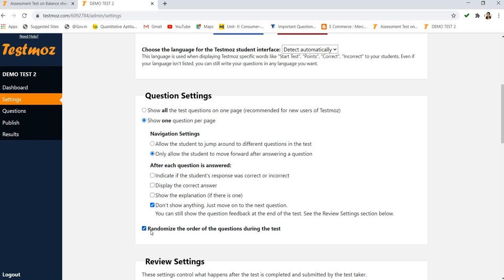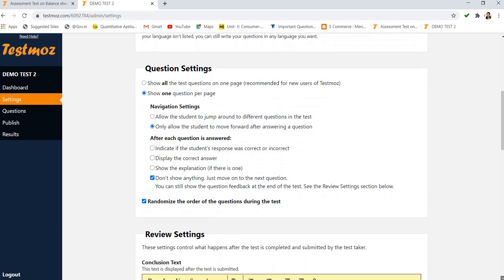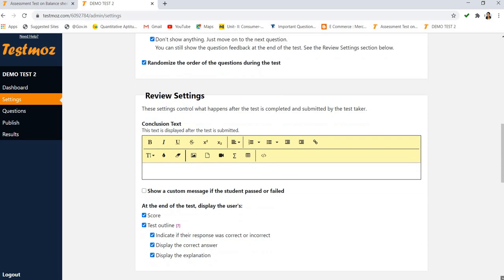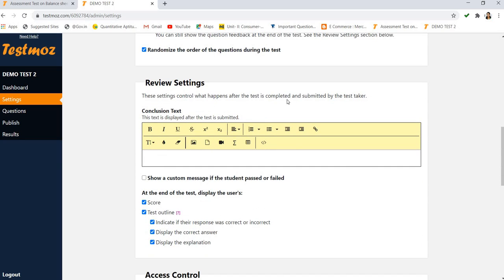And if you want to randomize the order of the questions, you can click this option. Or if you want it in the way you gave the questions, then it is already checked in. Okay. And then review settings. These settings control what happens after the test is completed. After the person submits the test, what all should be seen.